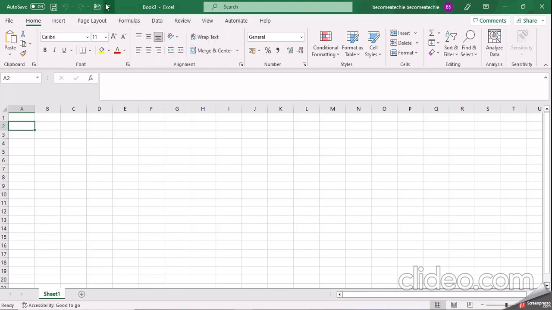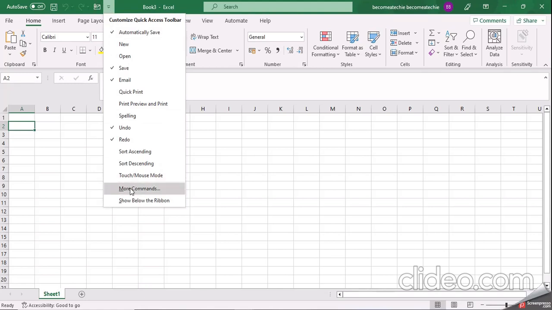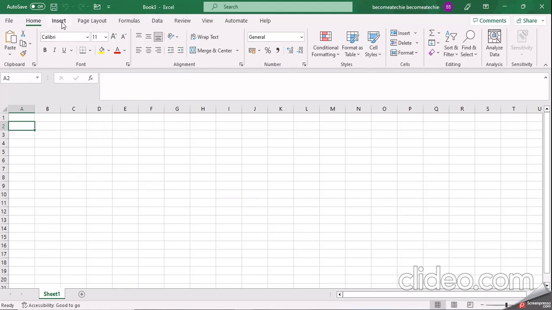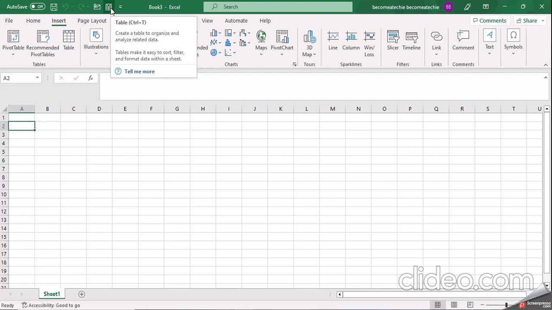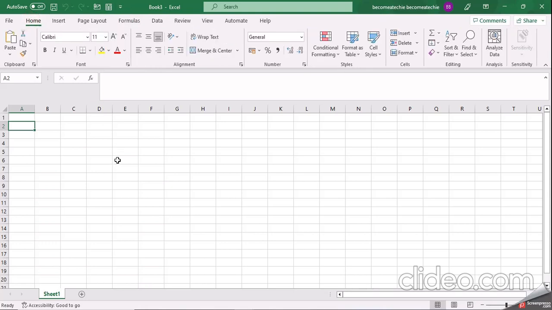Also, if you don't want to go to More Commands and add the option that you want, you have another option. You can just go to any option here, do a right click and choose Add to Quick Access Toolbar. Like this also you can add to the Quick Access Toolbar. So all this is about customizing your Quick Access Toolbar and adding more and more functionality to the Quick Access Toolbar to facilitate easy access to the options that are most commonly used.